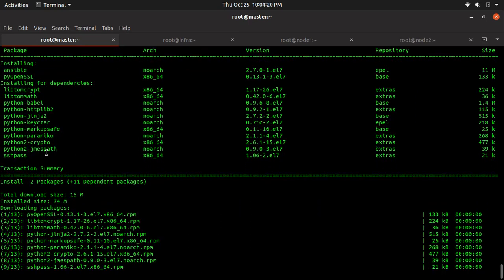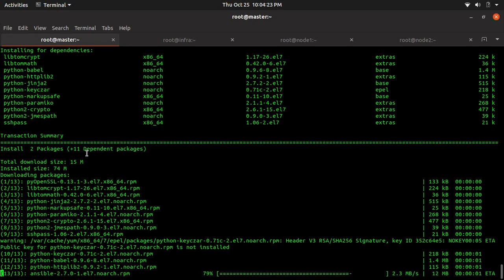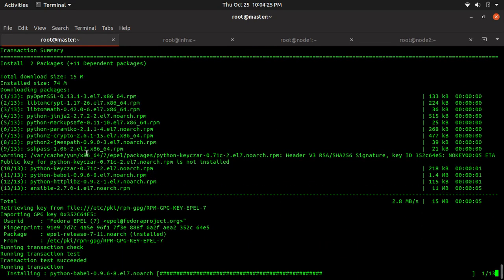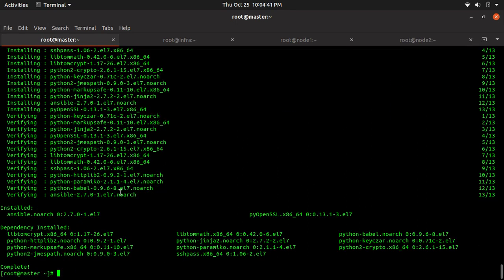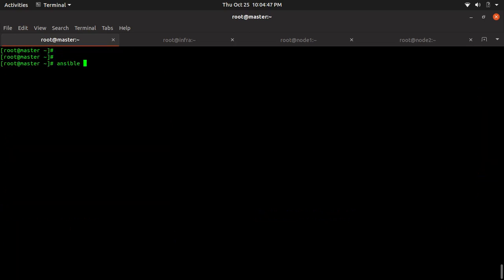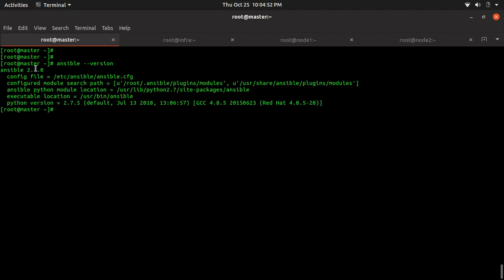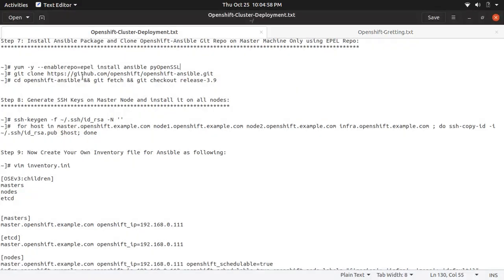Yes, it's installing, and you can confirm which version of Ansible you are using here. It's 2.7. I believe this is the latest version of Ansible. Previously I used 2.6, but this time in EPEL there is a 2.7. Now we can also check ansible --version. Here it displays 2.7.0, and this is the configuration file of Ansible that is used.